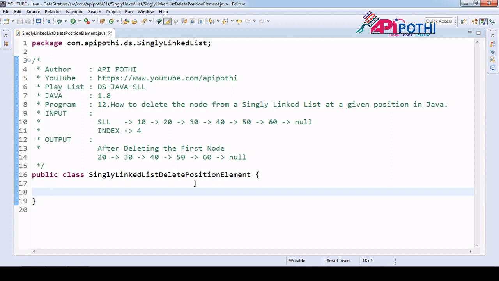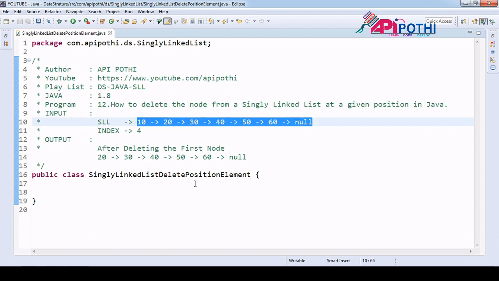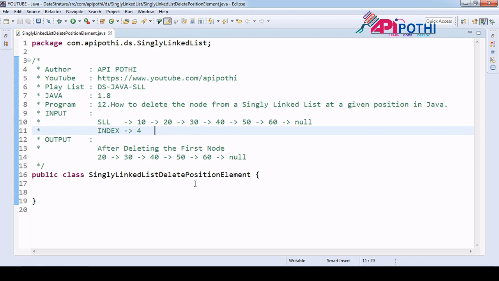In this video, today we are going to understand how to delete the node, or the element, from a singly linked list at a given position. Basically we will be getting one singly linked list, and our responsibility is to delete the node from the index that we are receiving from the user.